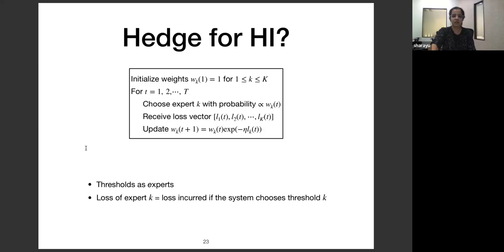can we directly use Hedge for our problem? And I'll answer this question in the coming slides. It will also answer the question that just came from the audience. I'm not sure who asked it.